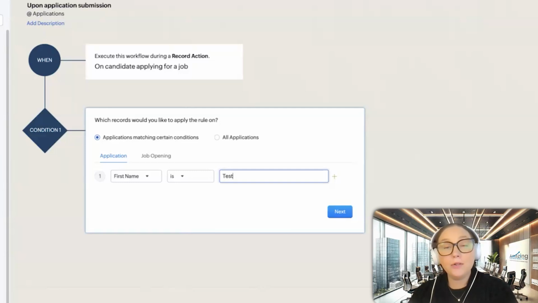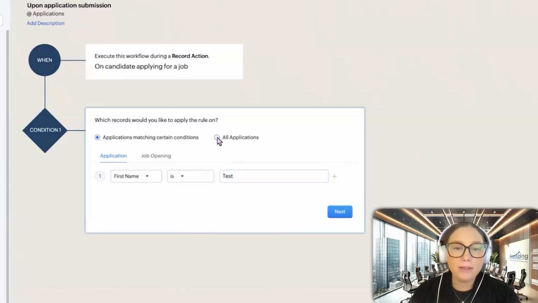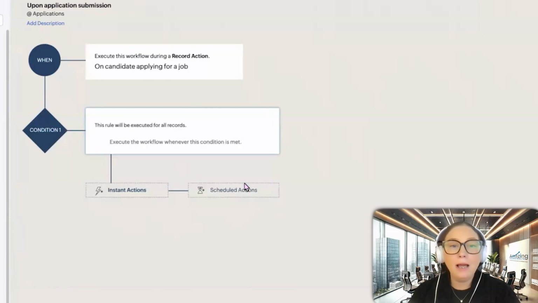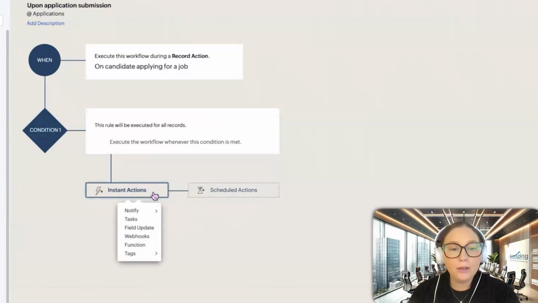You would test it out. So you would create a record where the first name is test. You would let that email go out. You would receive it into your inbox, make sure everything looks good. And then you would come back and you would remove this condition so that it'll go live essentially. So for the purpose of this though, we're going to do all applications. So anytime any candidate applies for a job, what we are going to do is notify via email.